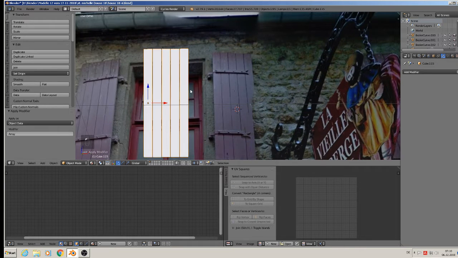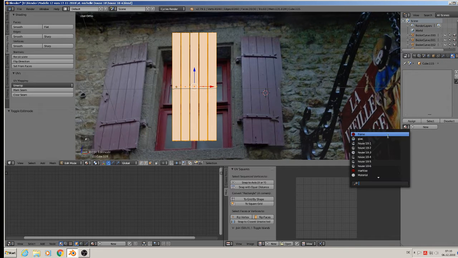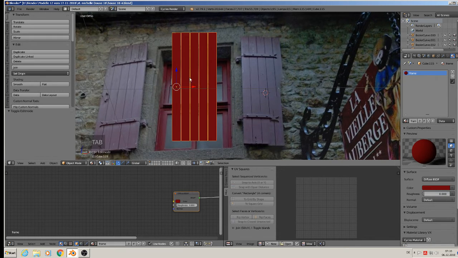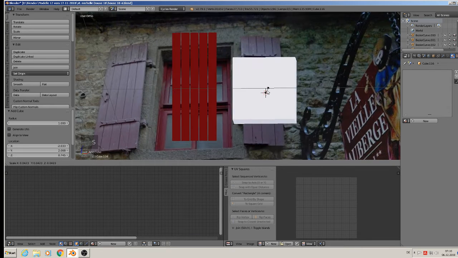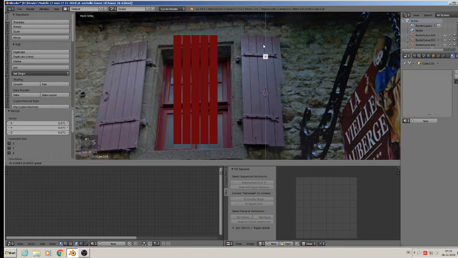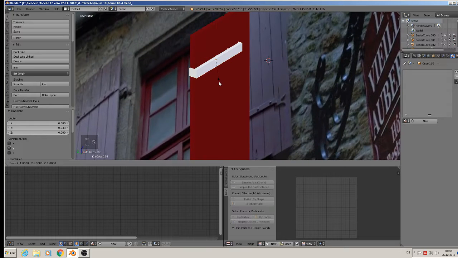So apply that. The material should be that frame material. Assign, U from view. Good. Then we need this part there. So add mesh cube, scale down, scale X. Good. Bring it in front. Scale Y.